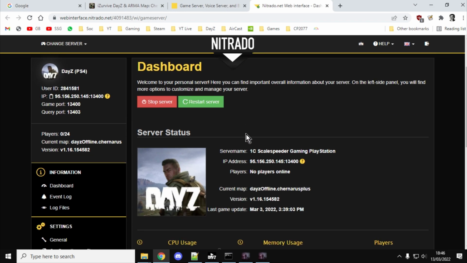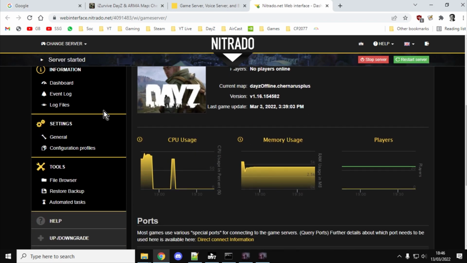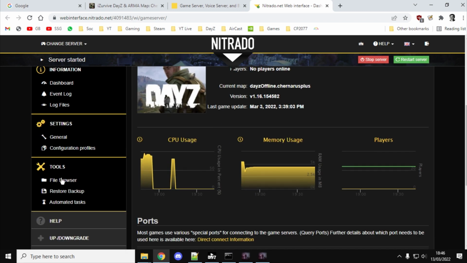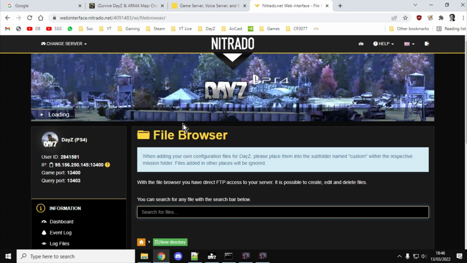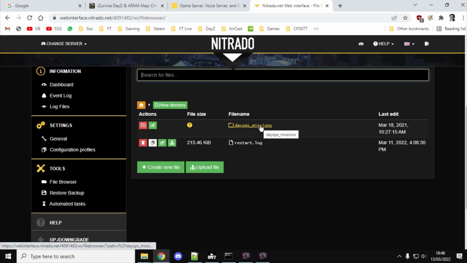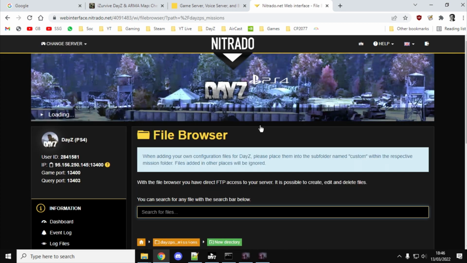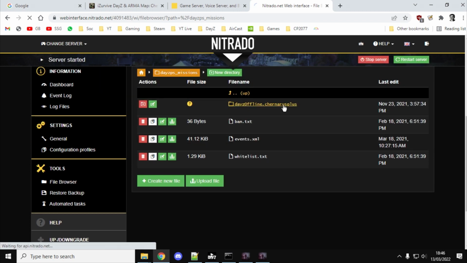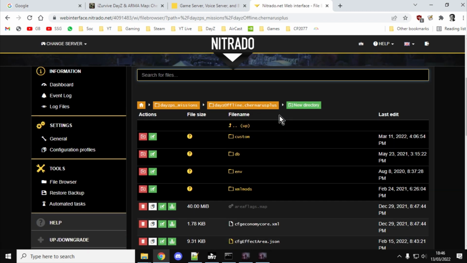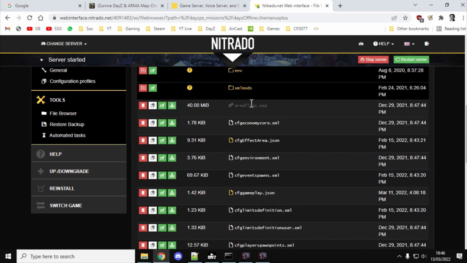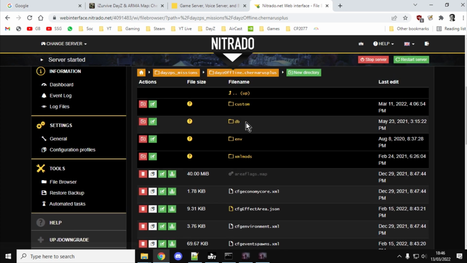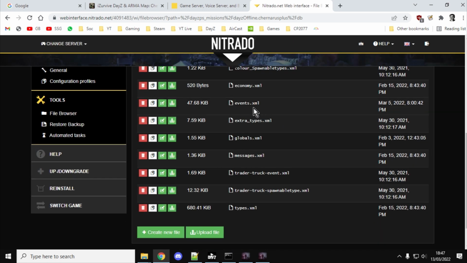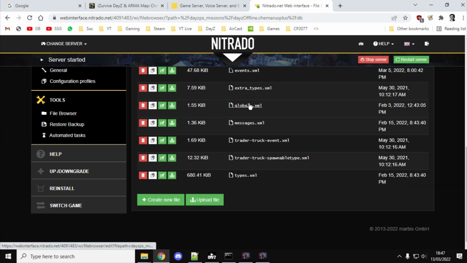So on your Nitrado server, you'll want to go into the server interface, and then into the file browser. Then you'll want to go into the missions folder, so XP missions or PS missions, or if you're on PC, you've got to dig down a bit further to get to the missions folder. If it's a Chernarus server, you go into Chernarus. If it's a Livonia server, you go into the Enoch one. Then what we're interested in is the DB folder, or DB directory, and then the events.xml file.